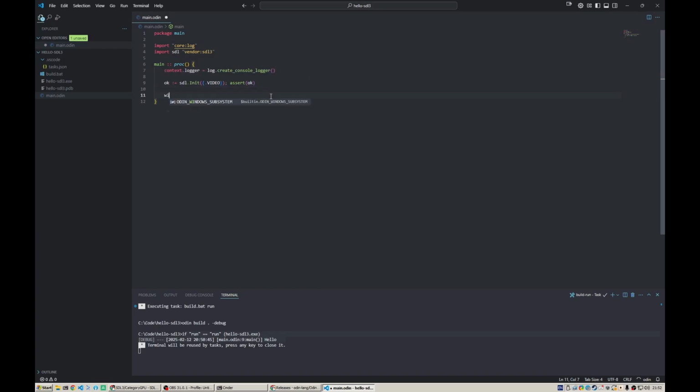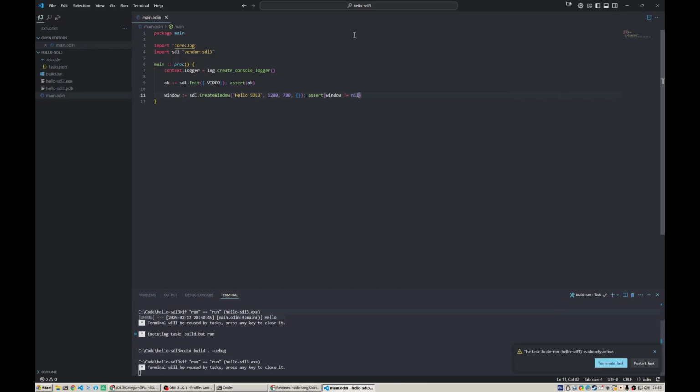Now we want to create a window. So that would be SDL create window, of course. Here we just supply a title, hello SDL3, and some size like, I don't know, HD, right? And some flags like fullscreen, or if it's resizable or not. Let's not really care about that for now. We can say assert that window is not nil. And that should already give us a window that will briefly show up, and that's it, because our application quits immediately, so there's nothing.